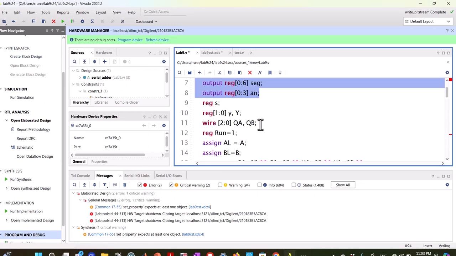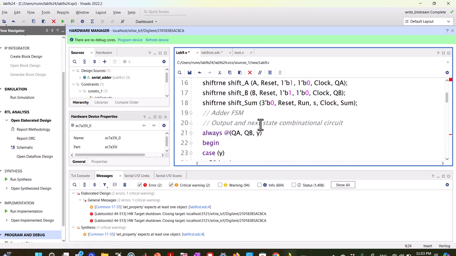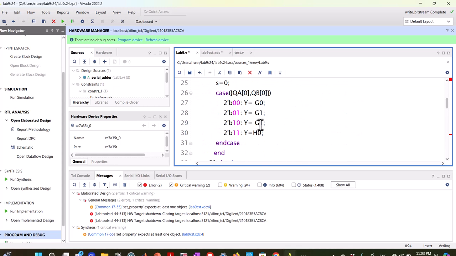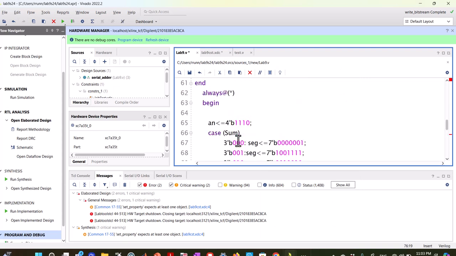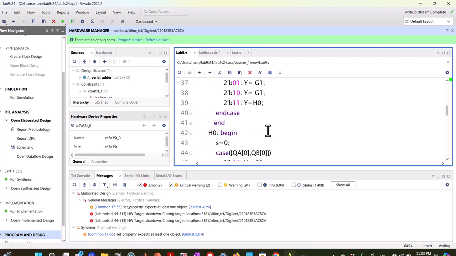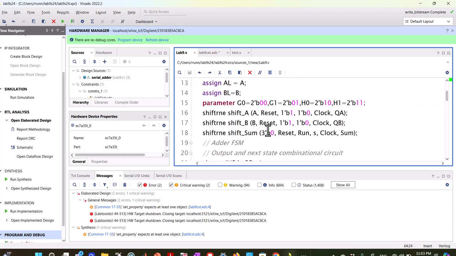So I talked about the 7-segment display. This is just a little thing to add in. Don't stress on that. That's not the most important thing, because what is important is that your sum LED lights light up. That's important.